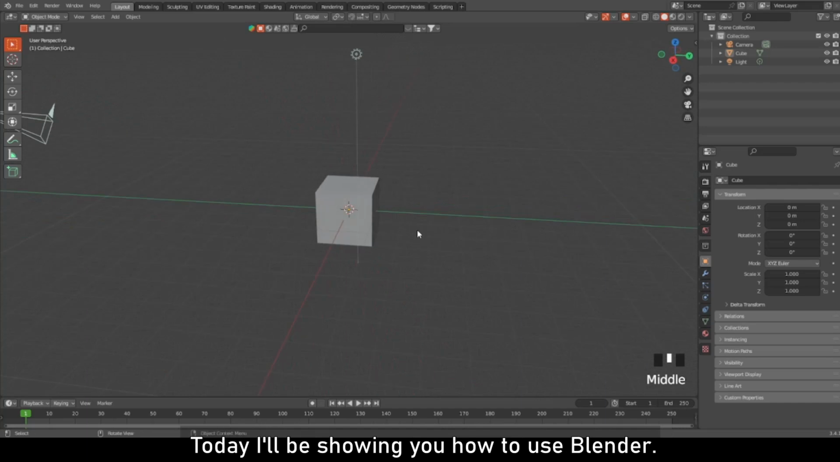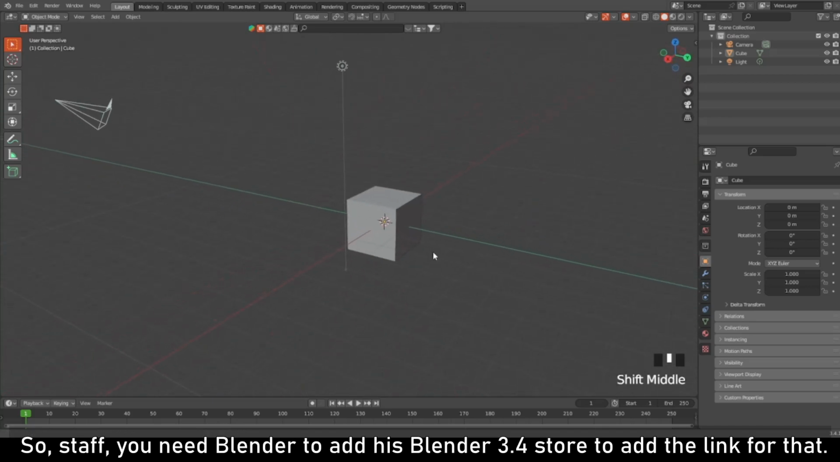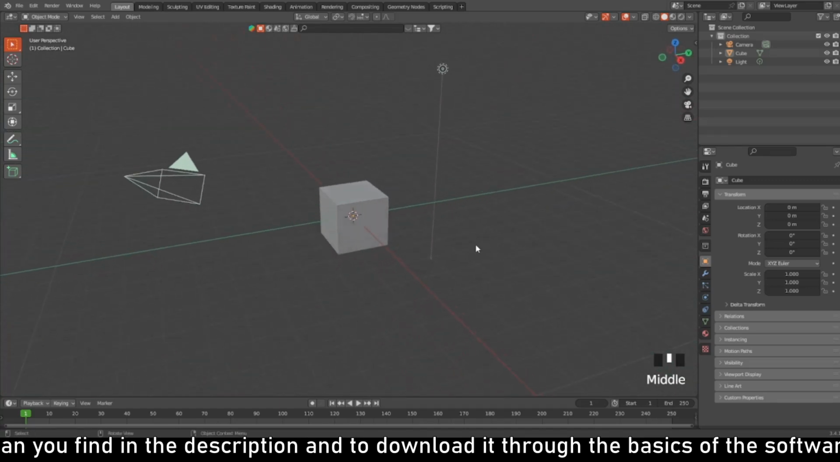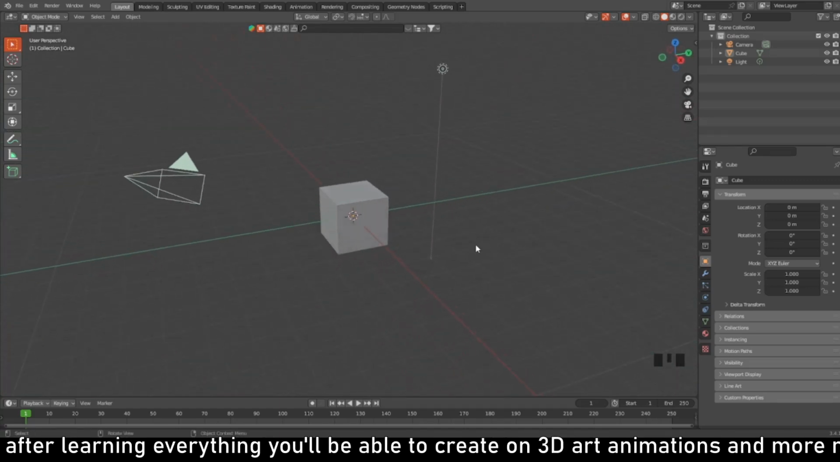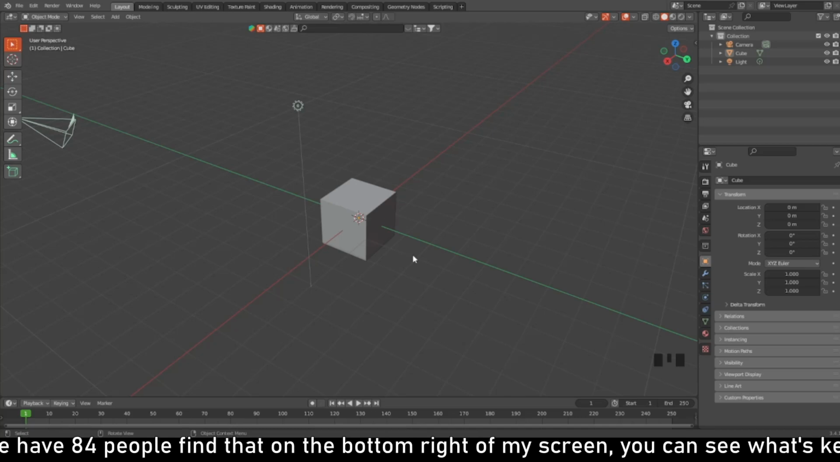Today I'll be showing you how to use Blender. So to start off, you'll need at least Blender 3.4 installed, and the link for that can be found in the description. Today I'll walk you through the basics of this software, and after learning everything you'll be able to create your own 3D art, animations and whatnot.